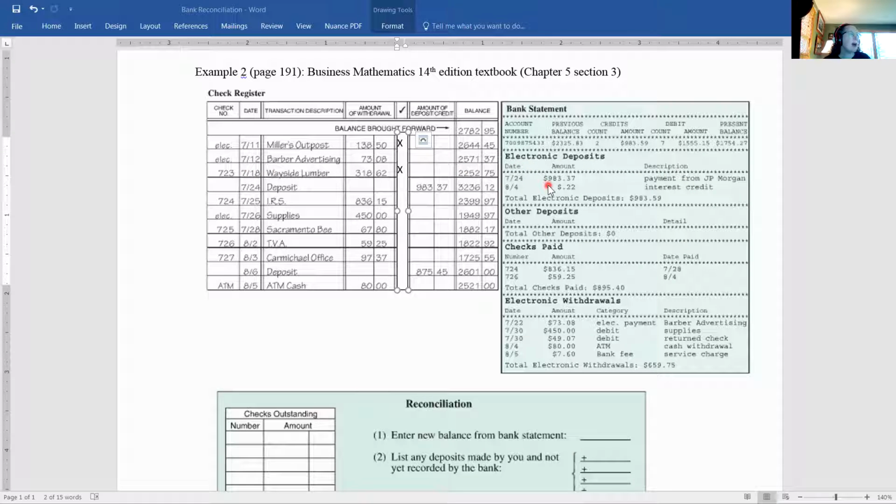So we have a deposit here, $983.37. And I see that deposit is listed here, right? Amount of deposit credited listed here. So we're in good shape. We're going to check that off. And I believe I can do that with these annotations. Sometimes it doesn't let you, and sometimes I can. All right, so I have that X'd off. Remember, my X is like a check.